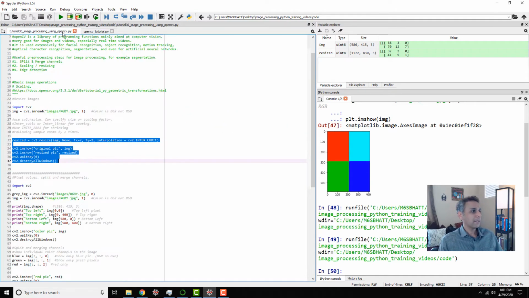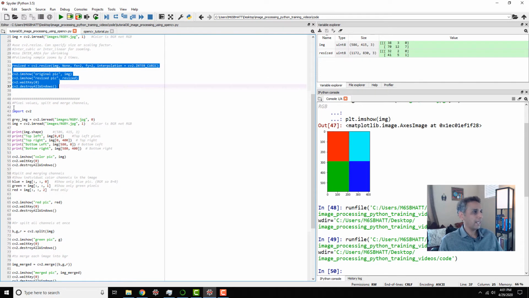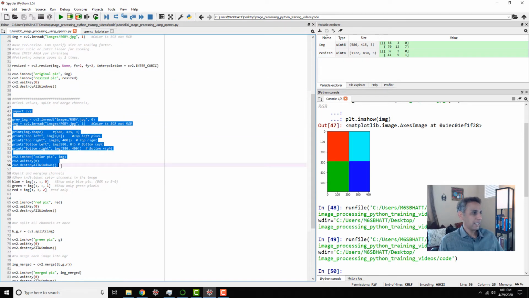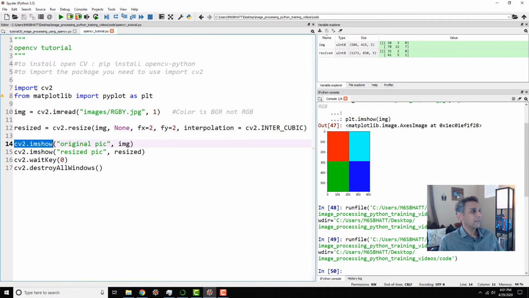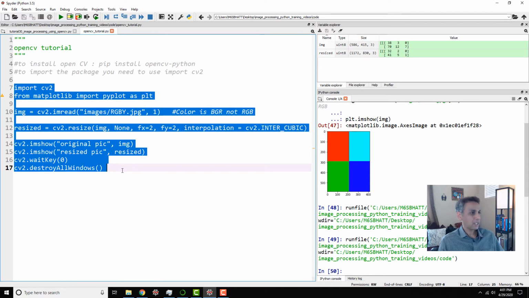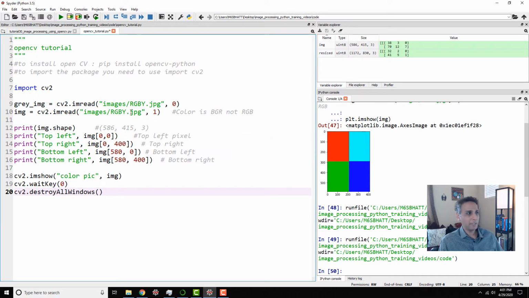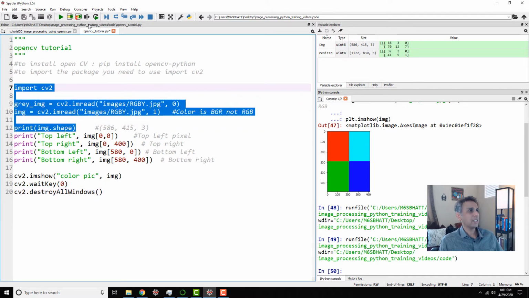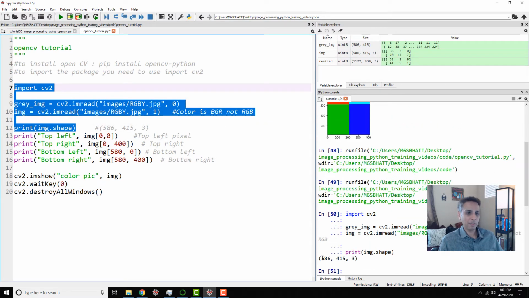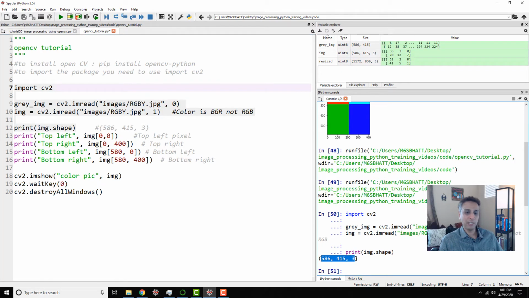Okay, so the next step is, let's go ahead and do something fun. Okay, so what is fun? Let's read this image, this RGBY image. Let's stick to it. And then let's look at the shape of this image. Okay, so let's go ahead and print the shape. The shape of this image is 586 by 415 by 3.